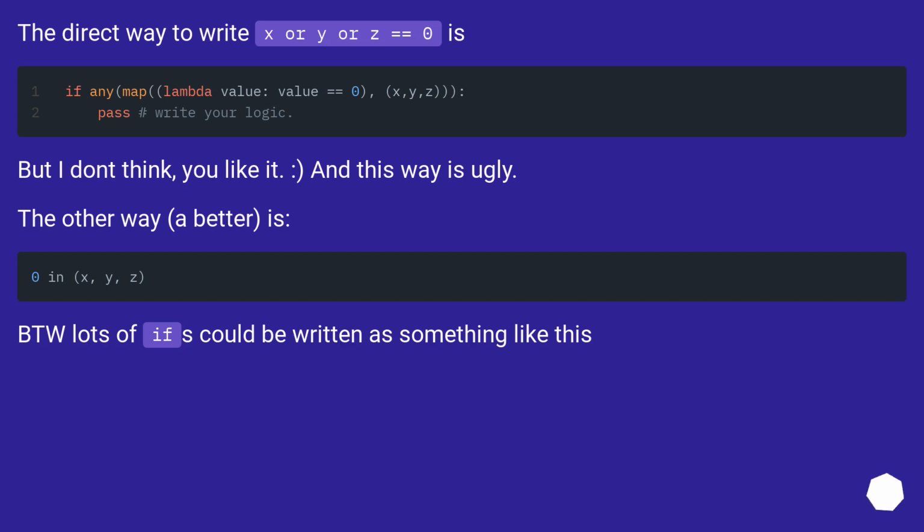The direct way to write x or y or z equals 0 is. But I don't think you like it. Smile, and this way is ugly. The other way, a better, is. BTW lots of ifs could be written as something like this.